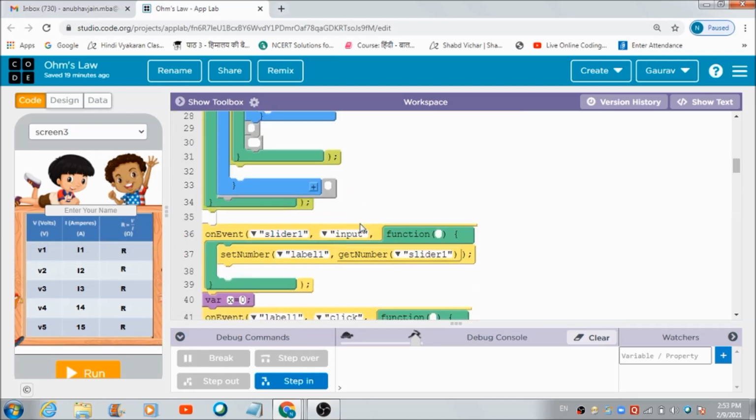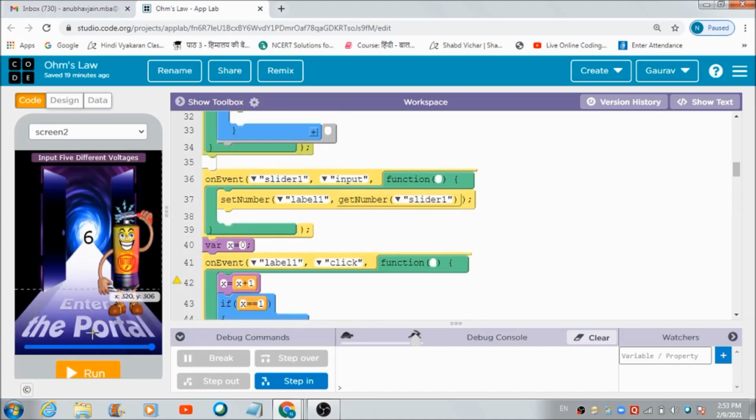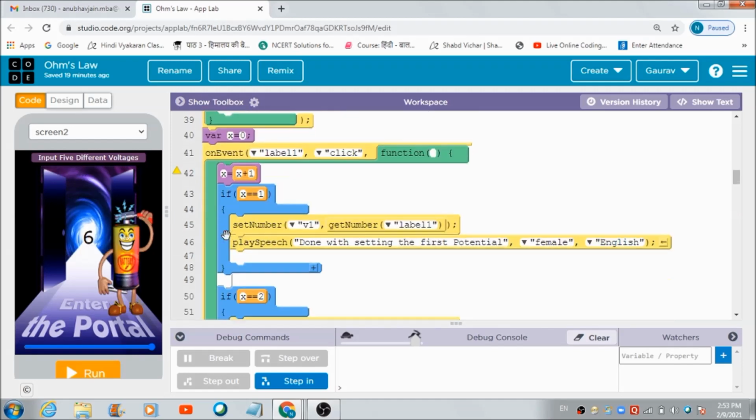Okay, then it is the code for the slider which I have defined over here. So when the user moves this slider from left to right, automatically the number for this label box is going to get set.